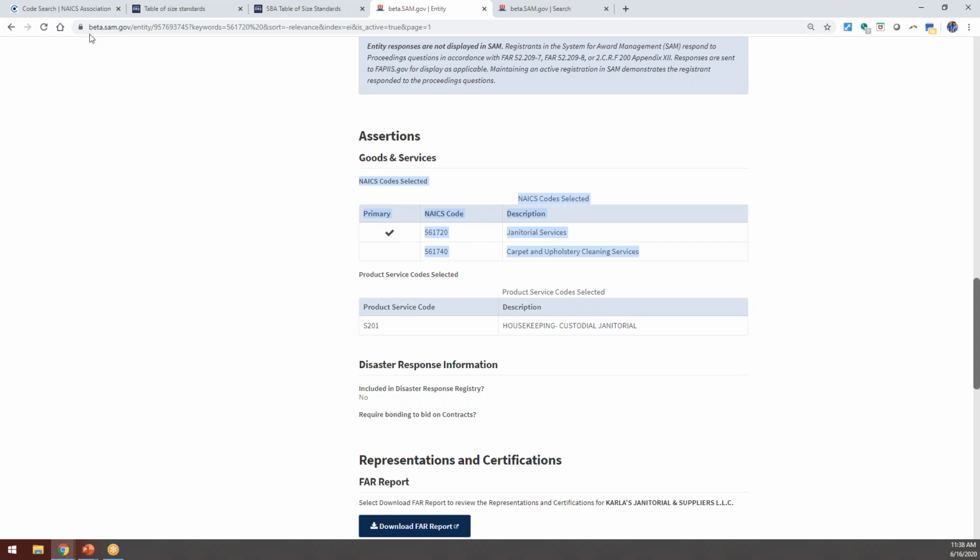So this is not SAM, this is beta.sam. Notice the difference. sam.gov is where you go to update your profile. Beta.sam is where everybody else goes to look at your profile. So I know that this company focuses on janitorial services. And notice that they don't have only the one NAICS code, they have two NAICS codes. When you start getting more than like 15 or 20 NAICS codes, then you have a shotgun approach. You're starting to spread yourself too thin.